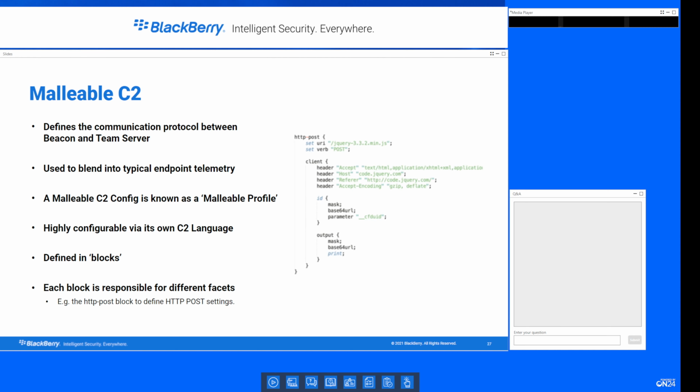This helps specify configuration data, which is then embedded in the beacon. It's defined in different blocks, and each block has different facets, right? So we can see here in this screenshot, we have an HTTP post block. What this does is define things like the URI, the type of request, be it GET or POST, the headers, etc. And there's many different blocks for many different things. So you have HTTP post, HTTP get, and a number of different customizable blocks. It's extremely customizable and quite well thought out.